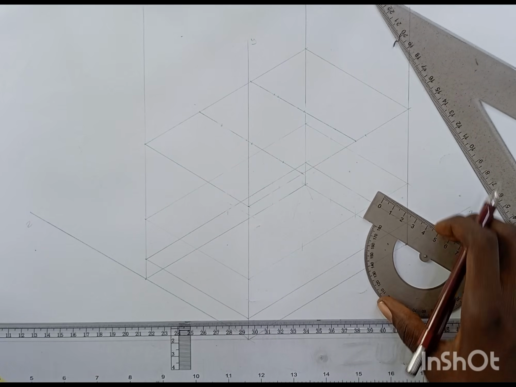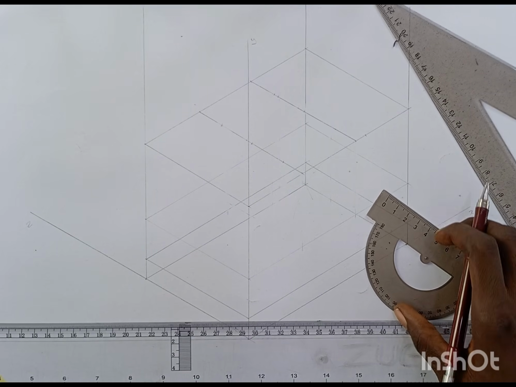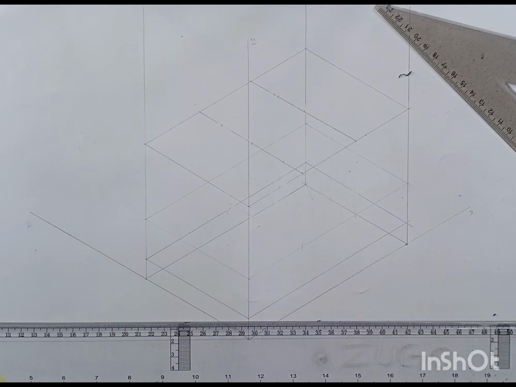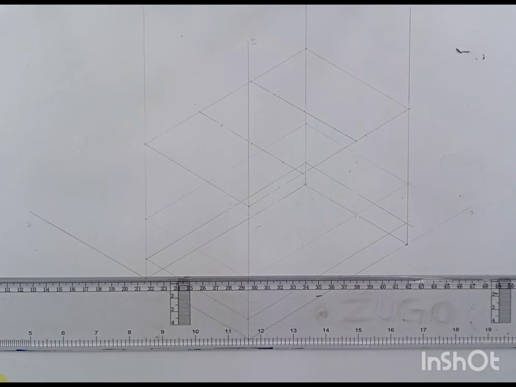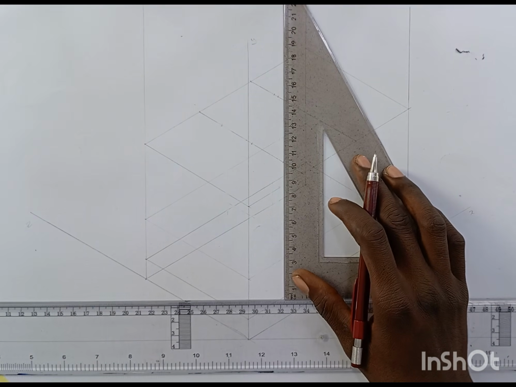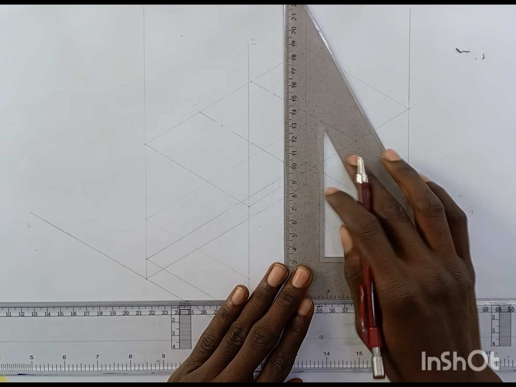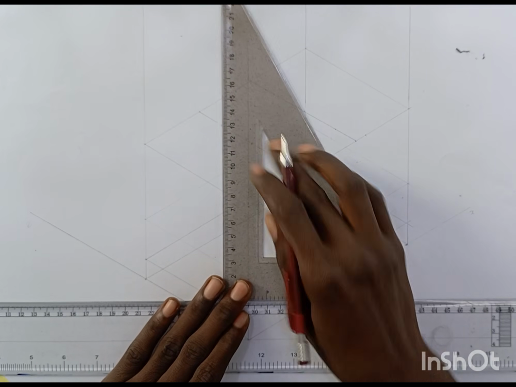So now, the next thing is to project this line down. Since my interest is to draw the cylinder at the middle, we don't need to draw any line here or the other side. So I'll just project this line downward. I will take this line downward like this, and then take this line also downward like this.